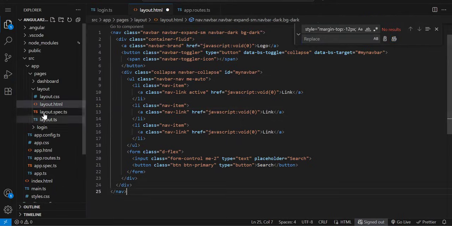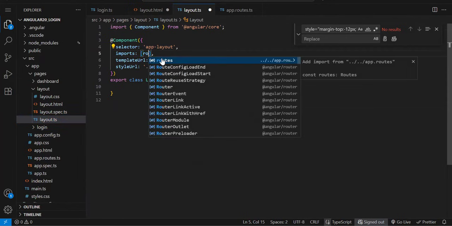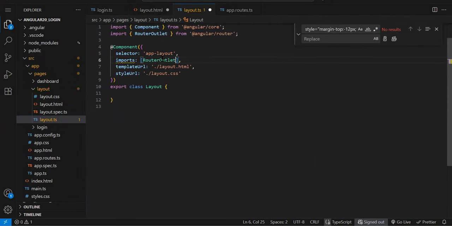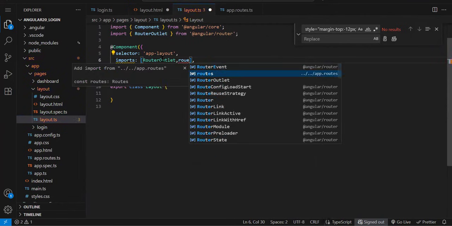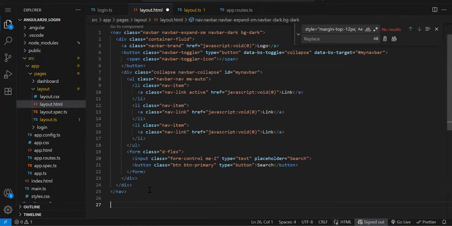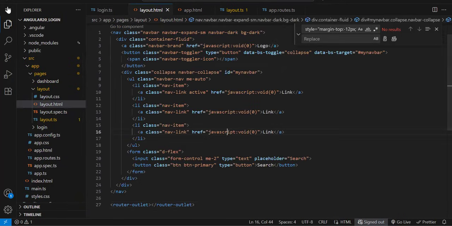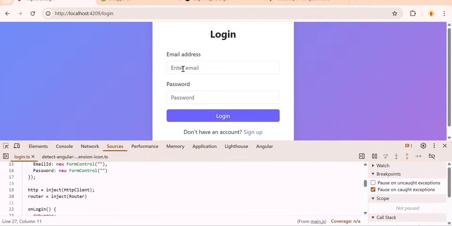But to load the activated route, we need a router outlet over here also. So we need to import RouterOutlet, and RouterLink also. Currently we don't have many links, but let's add it. After the navbar, you have the router outlet. So now in your application, you have two router outlets: one in the parent component, one in the layout component. Fine. Let's save all and check if we are able to see the navbar and everything.